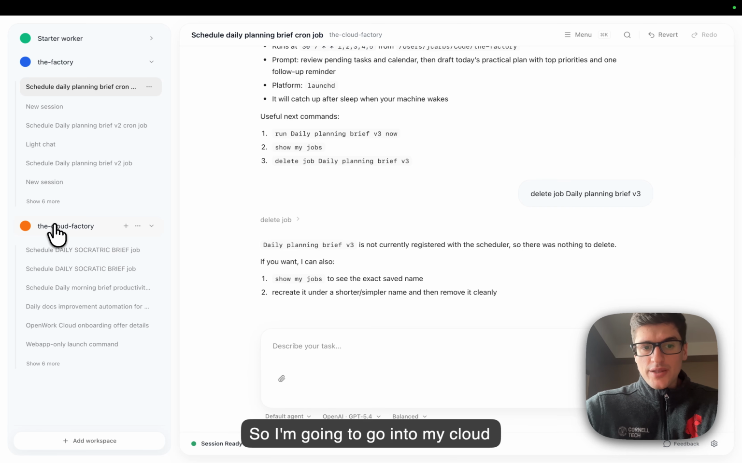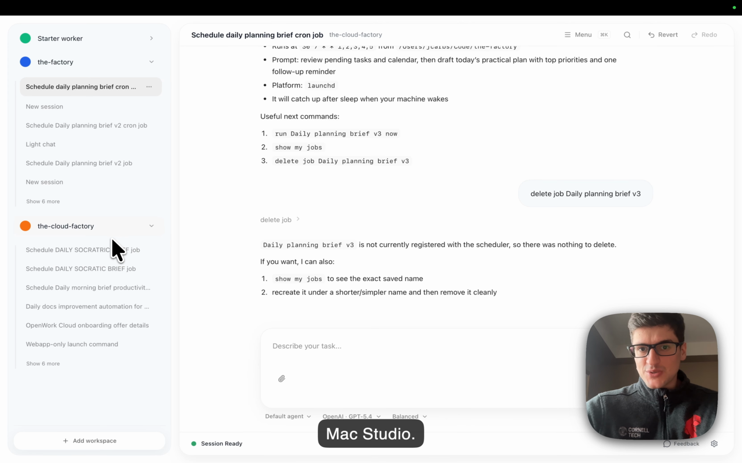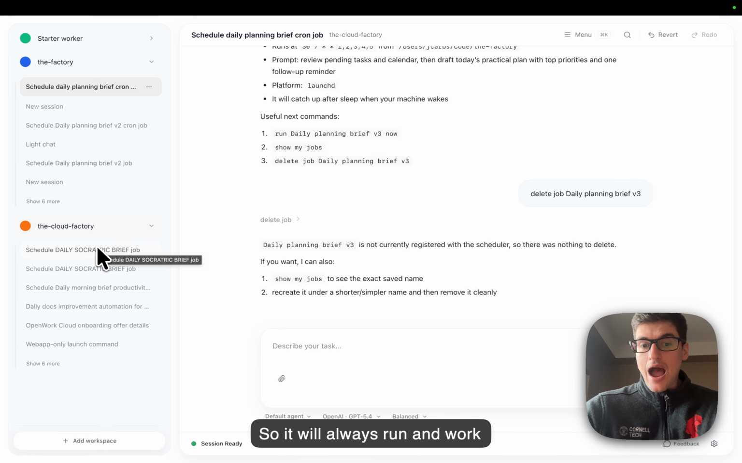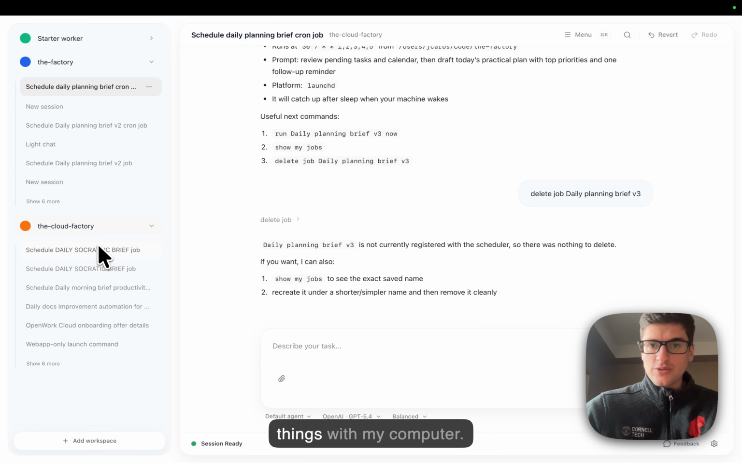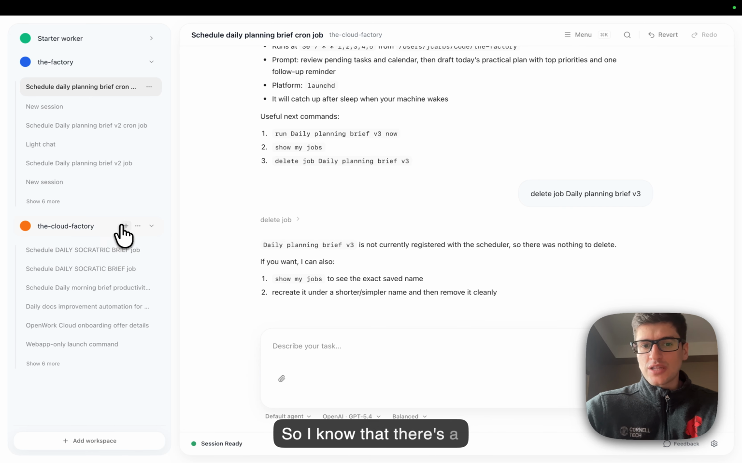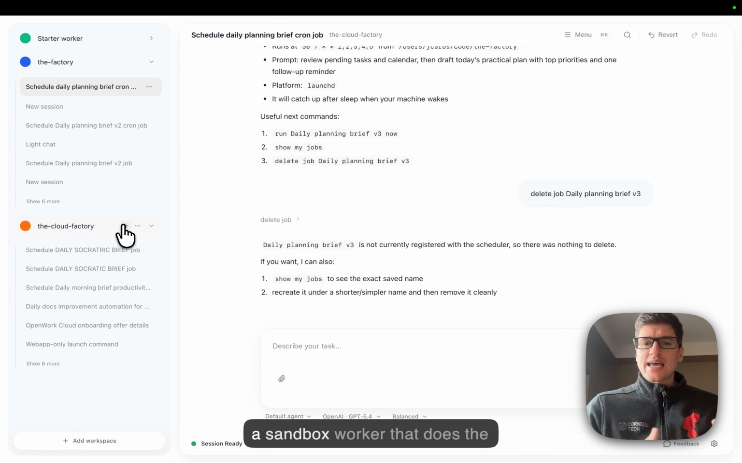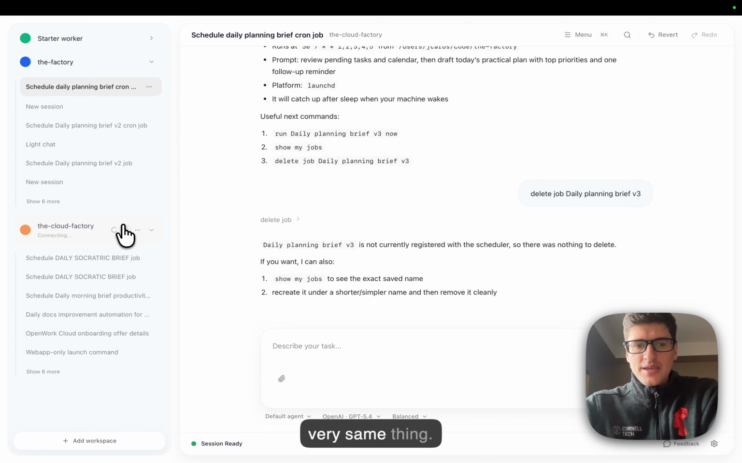So I'm gonna go into my cloud factory. The reason I call it cloud is because it's connected to my Mac Studio. So it will always run and work even if I step out and do other things on my computer. So I know that there's a reliability factor here. OpenWork also has the cloud solution, which basically creates a sandbox worker that does the very same thing.